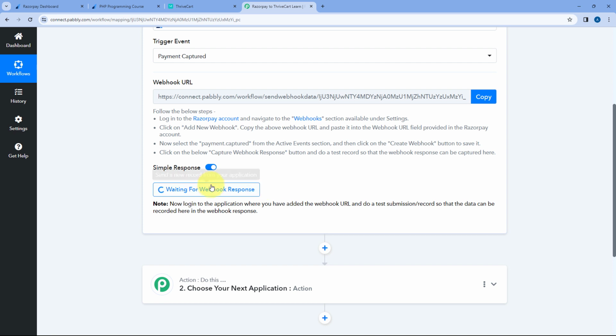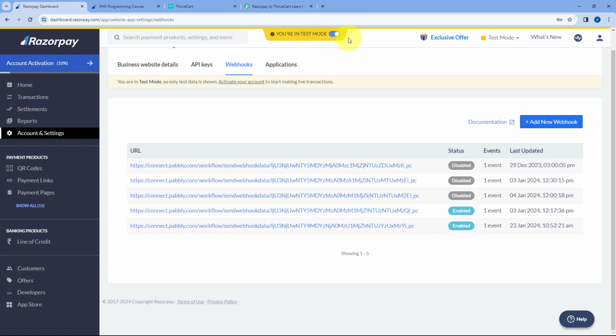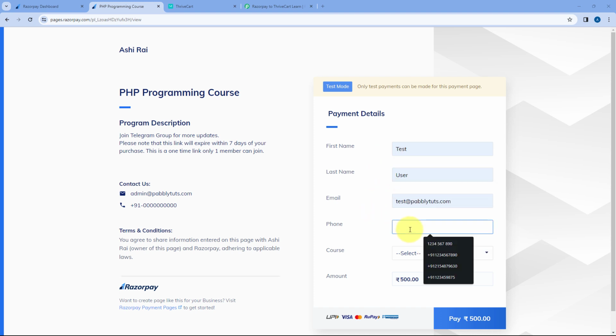So let's do it. I will just go to my payment page, and you can see right now I'm in the test mode of my Razorpay account. Here I'm just going to make a test payment, a dummy payment. So I'll just enter the details of a dummy customer. For example, the name of the customer is test user. This is the email address. Then after that, I'm just going to enter a dummy mobile number over here.